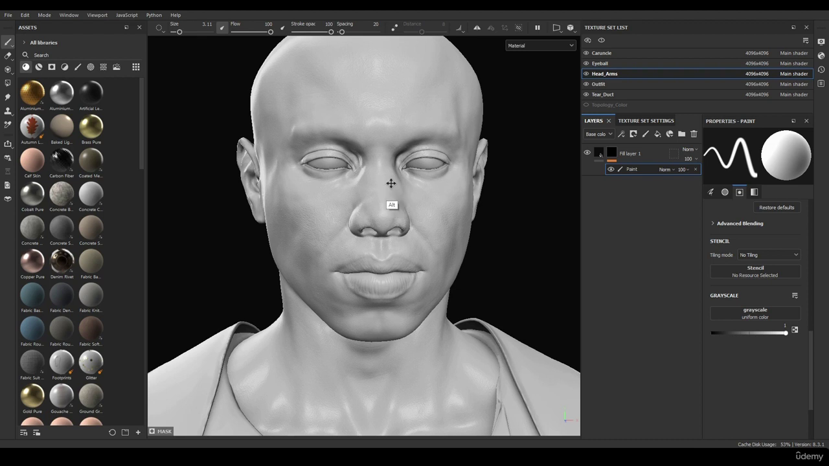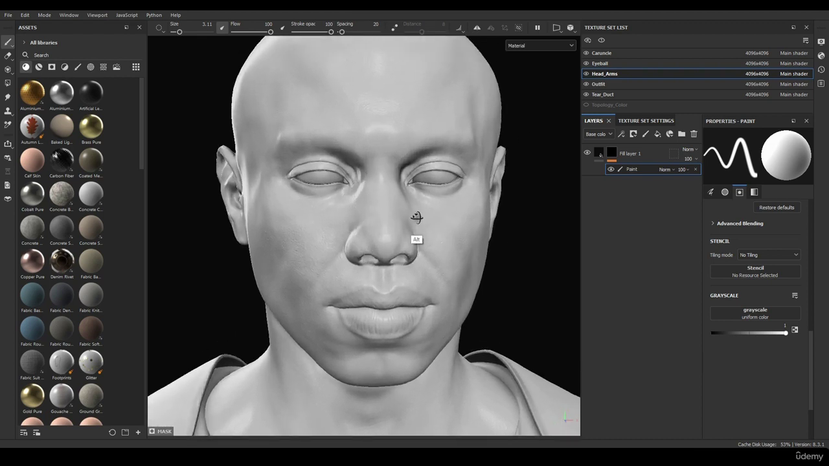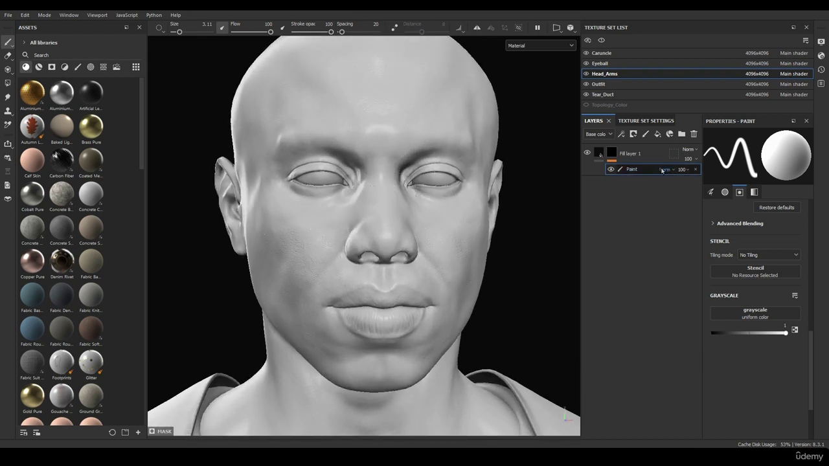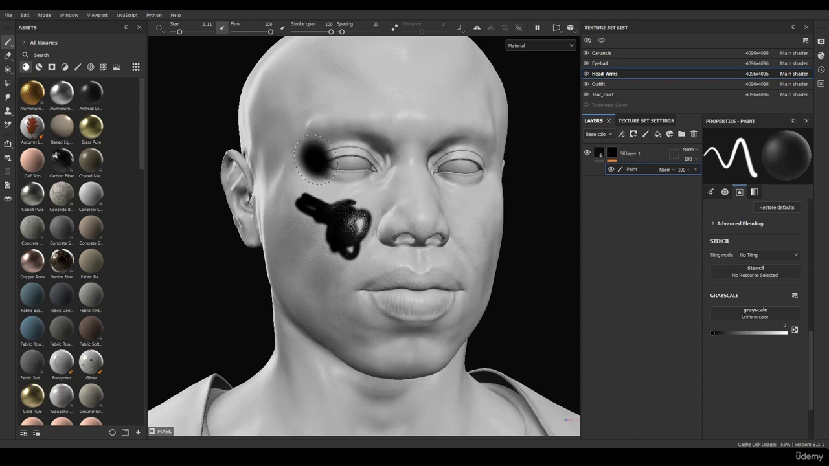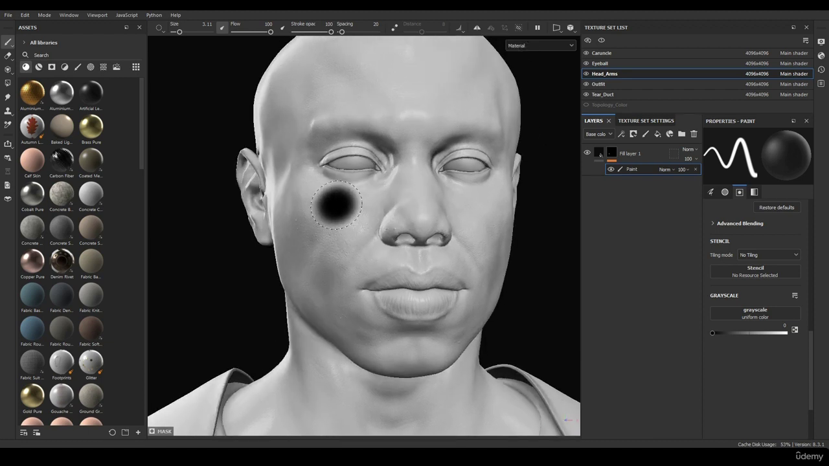So remember, white will allow us to reveal the color. Let's say I'm on my paint right now, and if I just start painting here, you see how the black part is being revealed. Now if I press X on my keyboard, the brush color is black, and black hides the color. And let's say I press X again, and now I'm on my white color, and I just want to do like a happy face right there.